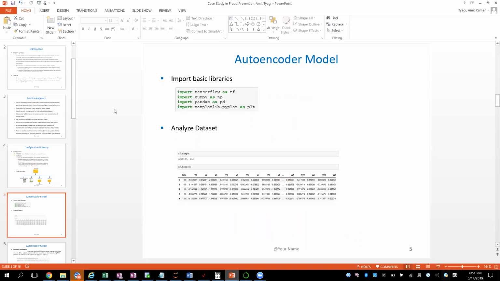I'll go into more detail about the model now. Obviously, first the basic libraries. If you look at the data set, it has about 31 columns and 285K rows. These columns are already PCA applied for privacy reasons. Two columns, time and amount, that is, the credit card usage amount, are not anonymized.